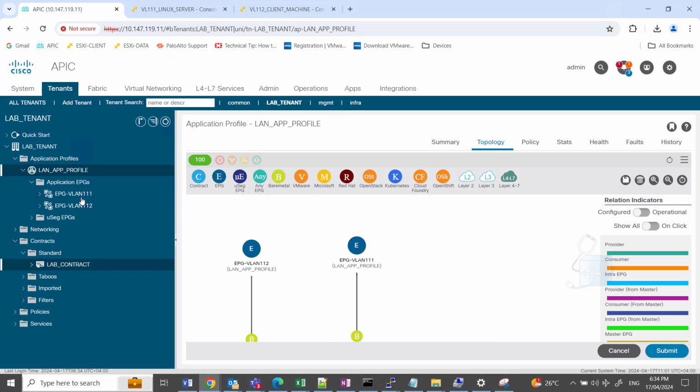Now you well know which one of these is the provider and which one is the consumer. So the consumer of this contract is 112, right? The provider, which is providing the services, HTTP and SSH, is the server inside VLAN 111 EPG. So you can see all these items over here on the top. The first one is a contract. I told you that the contract is provided by the provider to the consumer. So you just click on this, drag it over here, and this is the provider, and the contract will be given by the provider to the consumer.